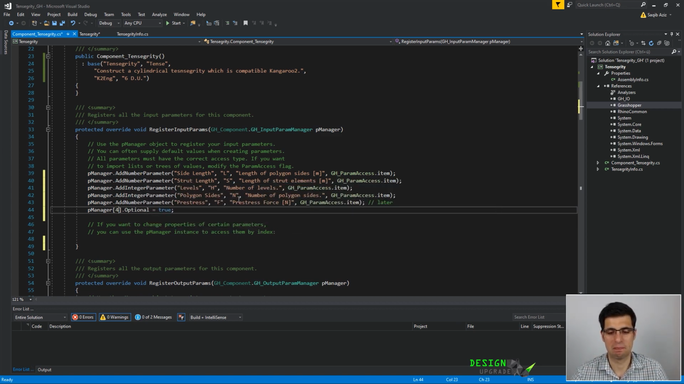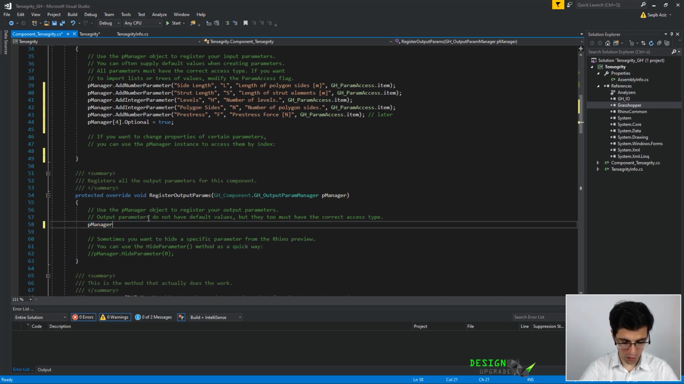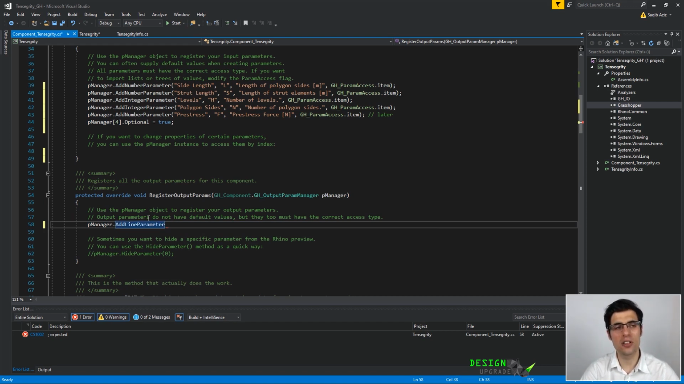Like that. Okay, and now we have to write our output parameters. So this is the one that our template gave us by default. So we are going to delete it. And instead, we are going to use first a line parameter, which is going to be the cables related to our polygons, let's say. So the horizontal cables, in other words.